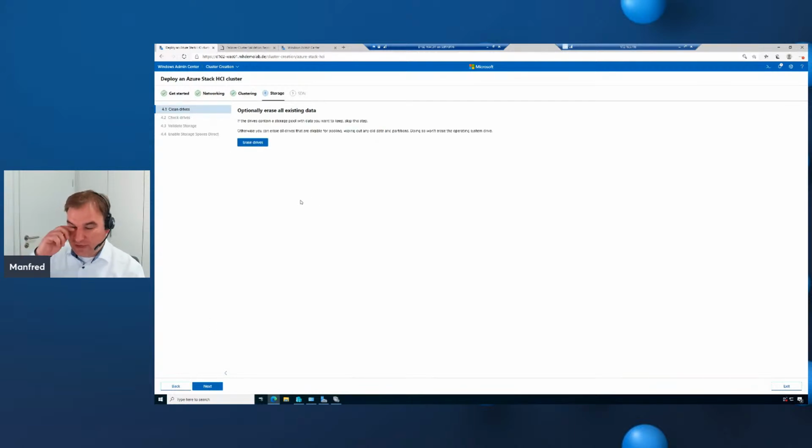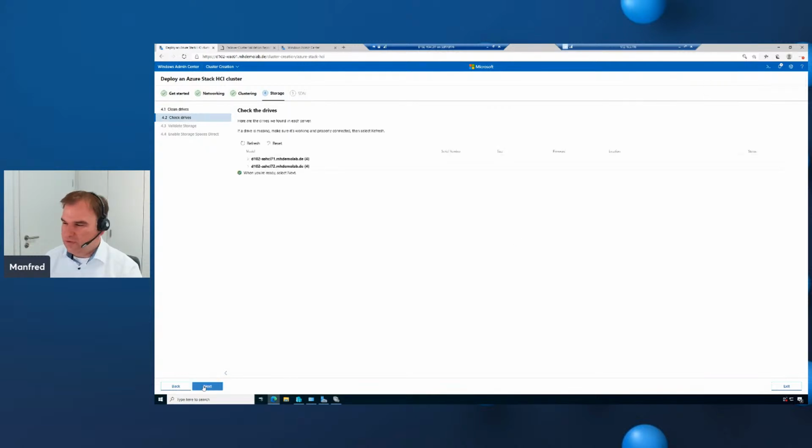First step is to erase the drives. Usually you will have brand new drives in your server, so then there shouldn't be anything on the drives. But by clicking on erase drives, you can be absolutely sure that your drives are empty, that any metadata that has been on the drives has been deleted. And now we are ready to go to the next step, to check the drives. And here we can see I have 4 drives in each server.